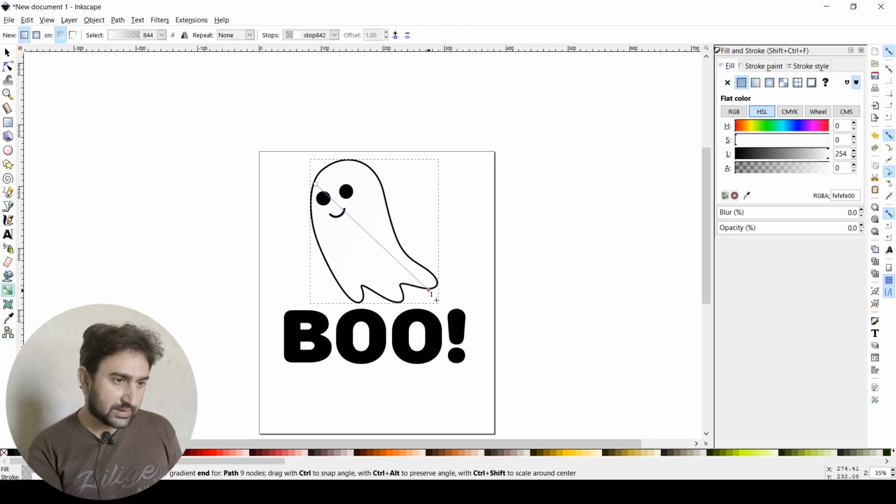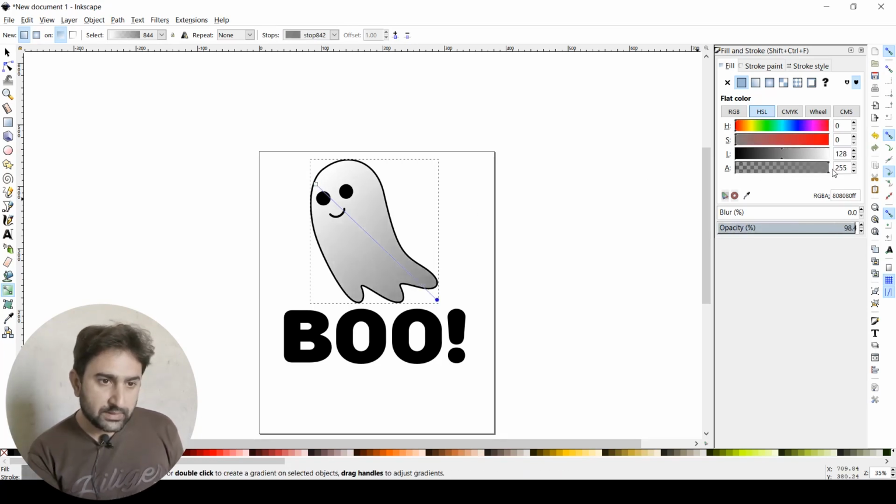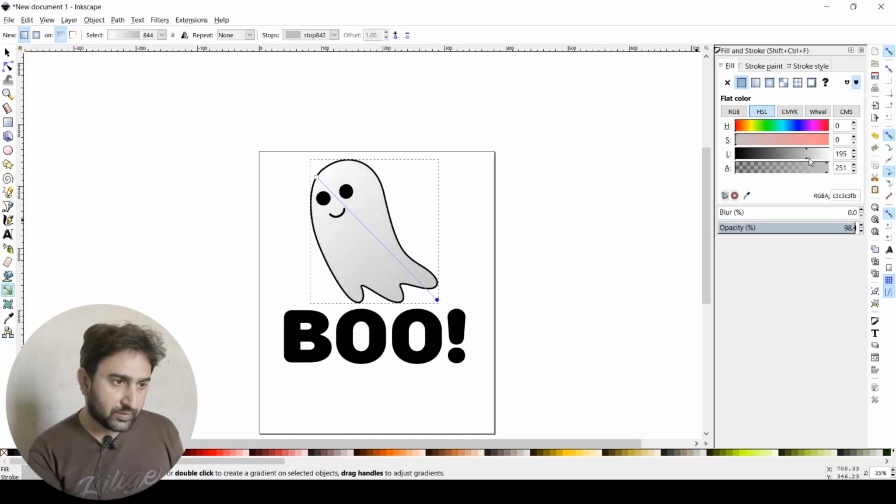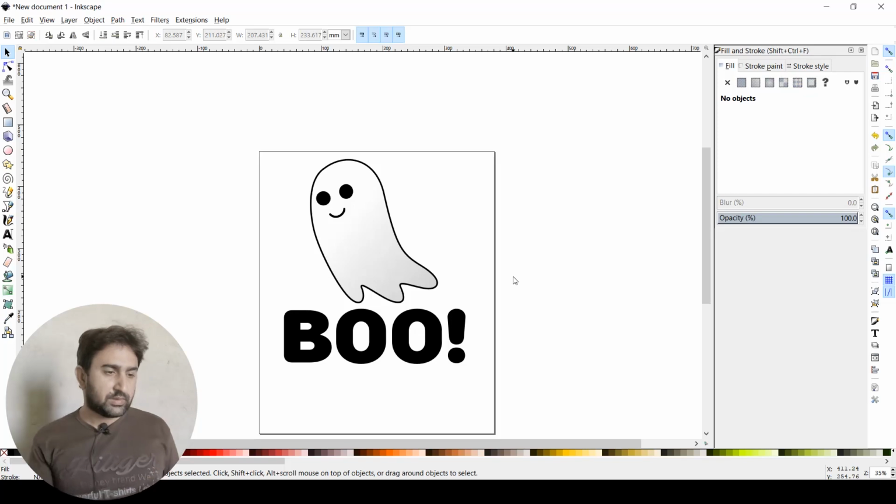Let's select this one, and I'm going to change its color to a little bit gray, and this one is already white. Let's increase the opacity. Not all ghosts look like this, but still, let's say we wanted to make it a kind of 3D looking shape or 3D looking graphic. So that's it. That's what you can create with basic tools in this software, and that's totally free.